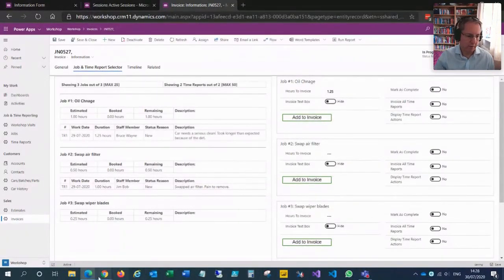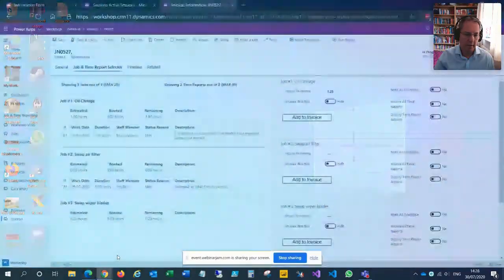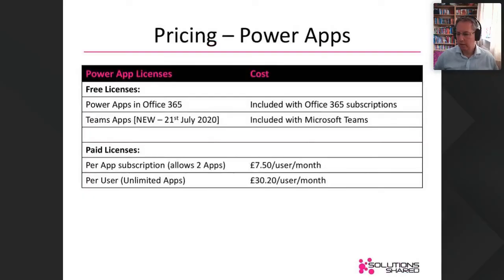But I'm just going to pop back to my slides for a second. Just very quickly here, I wanted to talk about the pricing of Power Apps. So in effect, obviously the stuff you can do inside SharePoint in Office, it does show up in other places as well through the other apps in Office 365. You get that free with your Office 365 subscriptions. You can do a fair bit.